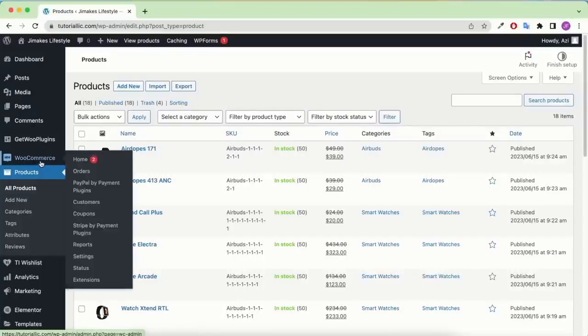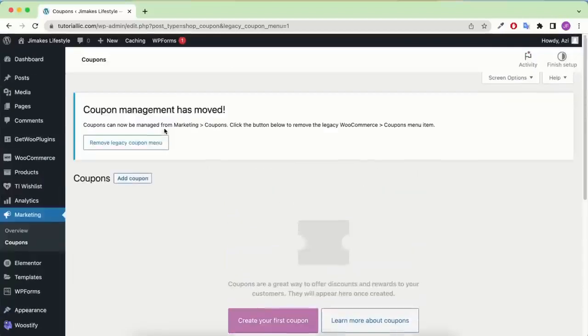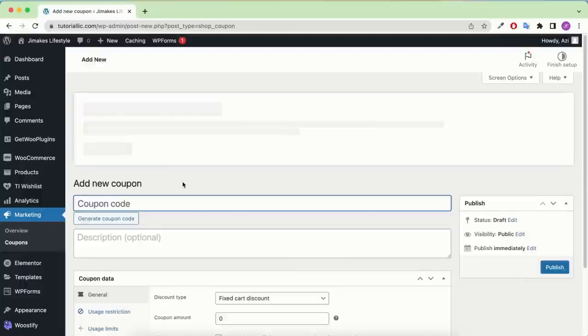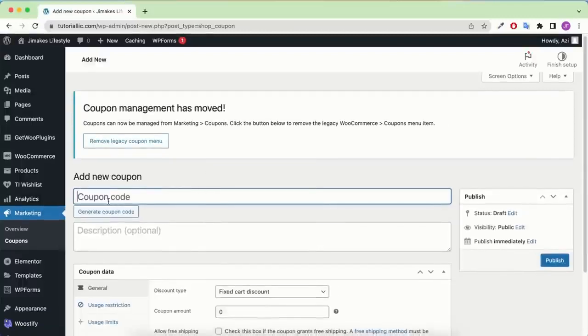First of all, let's hover on WooCommerce, then you will get to see the option called Coupons. So click on these Coupons. Then you need to click on this option called Add coupon, or you can simply click on this Create your first coupon code button. And now in here, we need to put our coupon code.